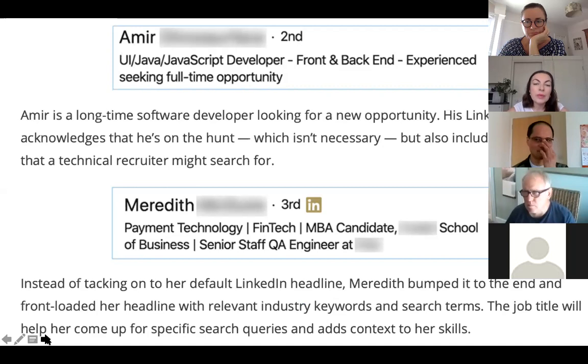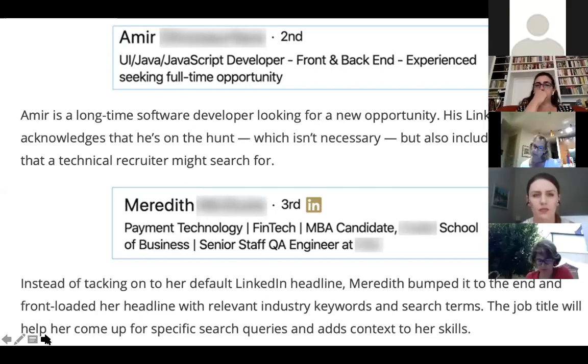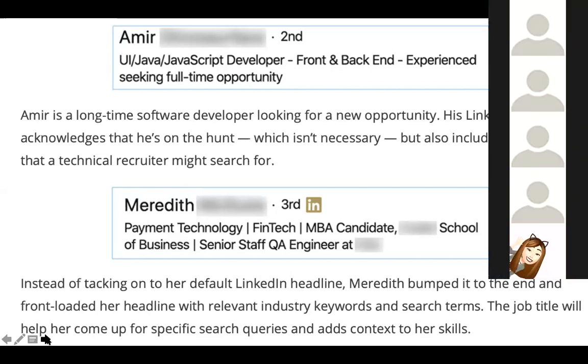And then we have the next person. So instead of using that default LinkedIn headline, which could be MBA candidate or whatever, you have a lot of relevant industry keywords and search terms. So you've got payment technology and fintech and MBA and School of Business and all of the different things that she's doing. So can you just see how much more impressive that headline will be, rather than just someone who says marketing manager or software developer or a coach or a business coach or an accountant or a consultant, right? Like you want to mention some of your areas of expertise.